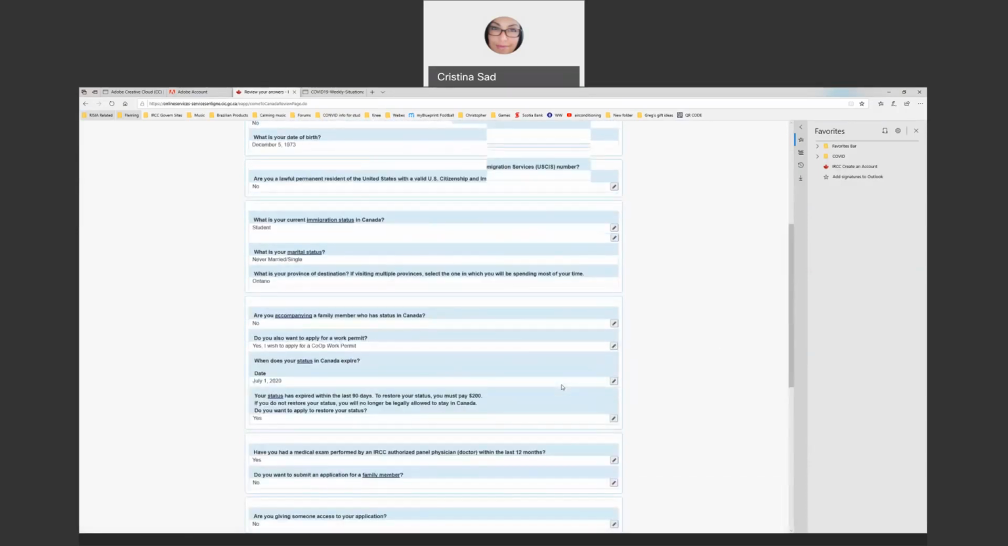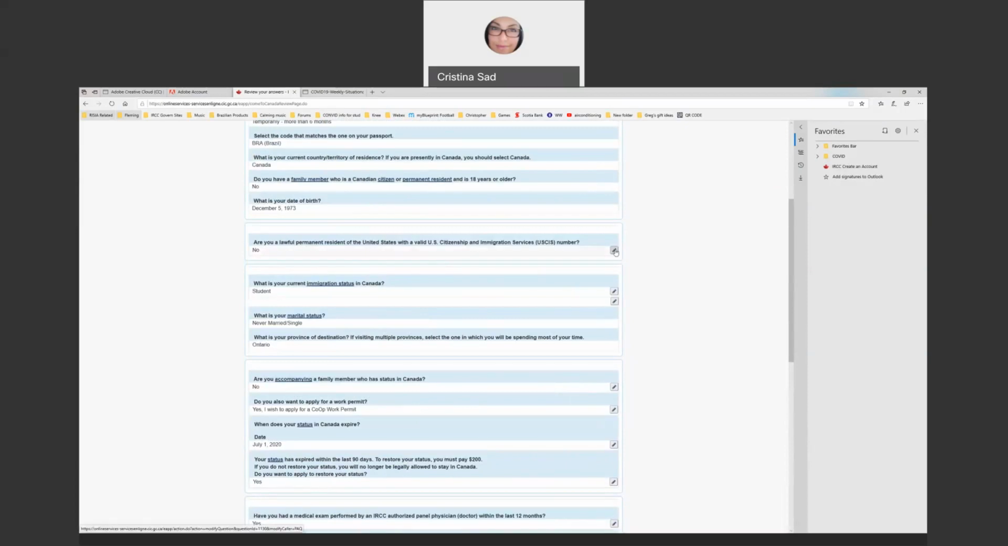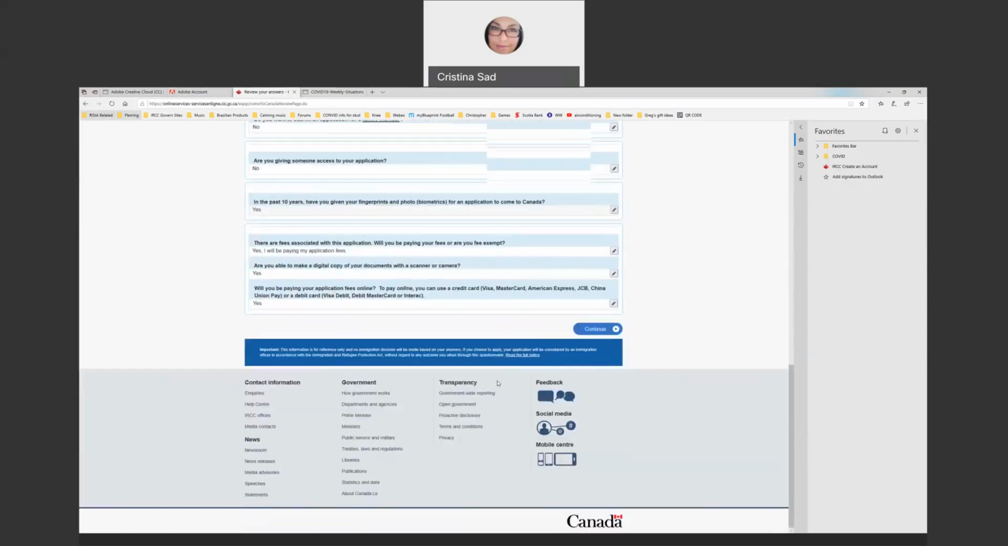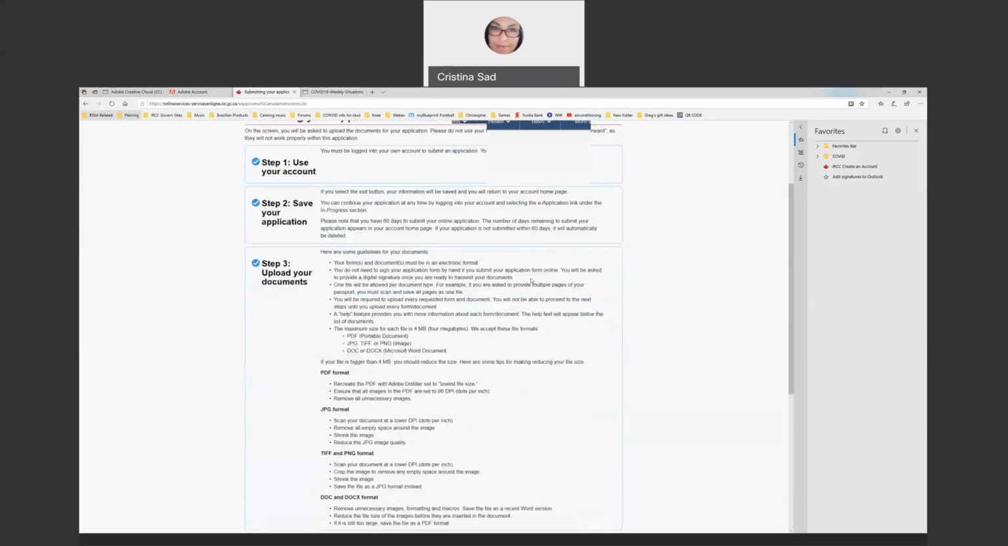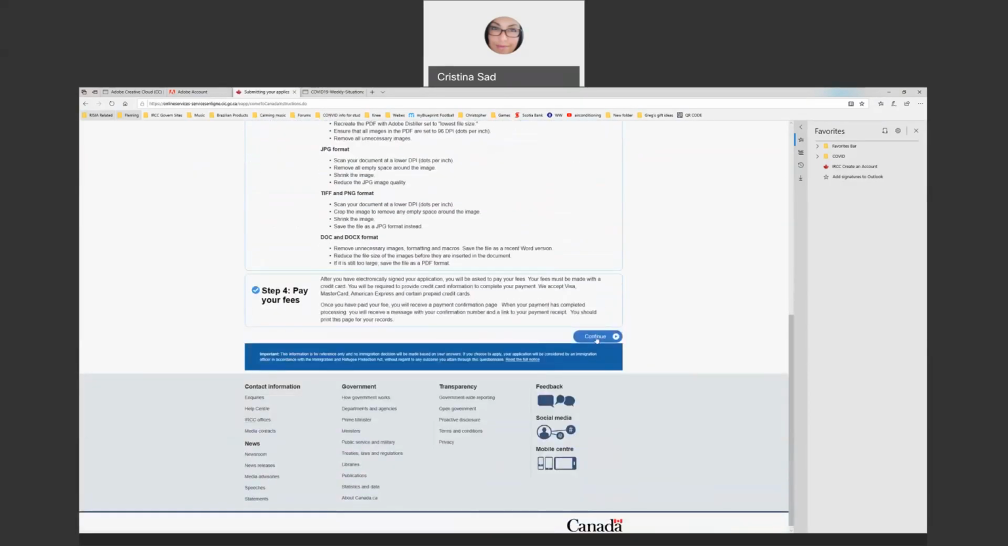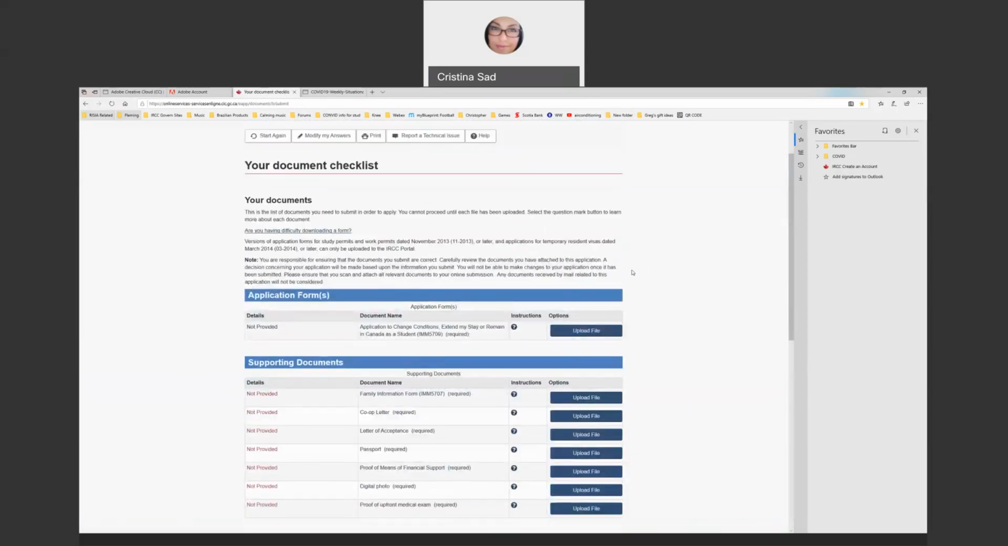And once again, if you need to change anything, just click on this little pencil on the right side and it will take you back to the application. In this case, we're just going to continue. And once you get here, you go to continue again. And this is your page for the application.